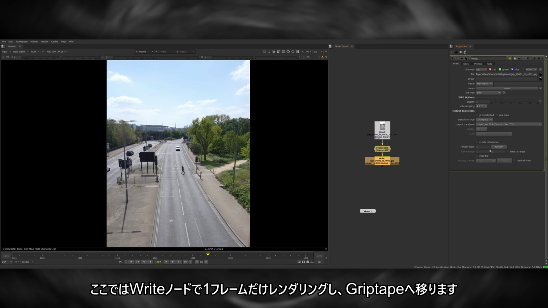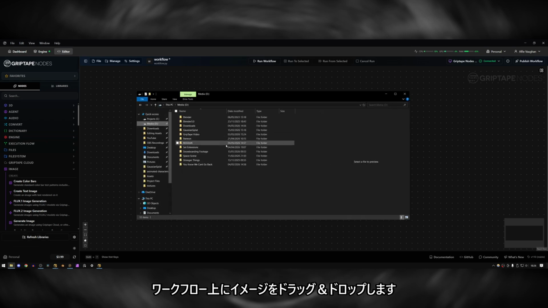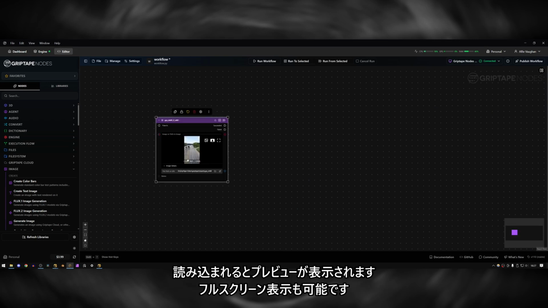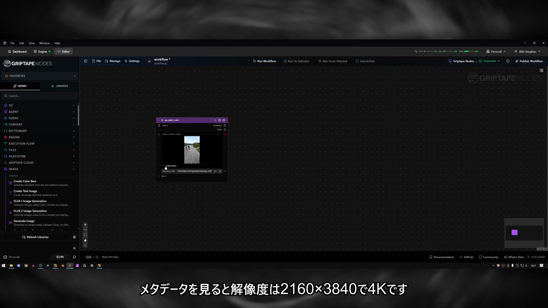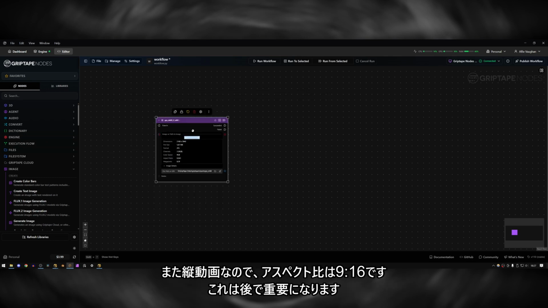So I'm going to go into my write node and render one frame, and then we're going to hop into Griptape. In the workflow here, I can just drag and drop my image straight in. So I'm going to locate it and drag this into the workflow. And now once it's loaded in, you can see we have a preview of our image here. We can look at it in full screen. Got some image details, which is the metadata. We can see that it's 2160 by 3840, which is 4K. Also worth noting, it's in portrait rather than landscape or vertical. So the aspect ratio is 9 by 16, which will be important in a second.